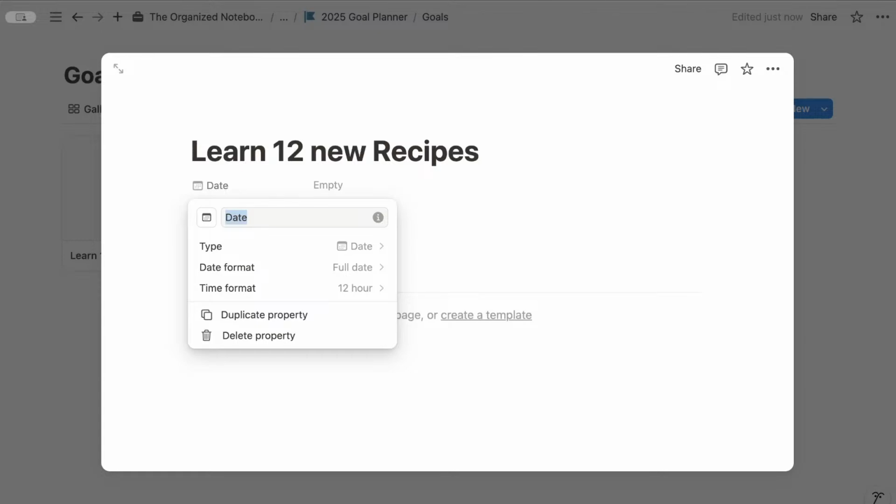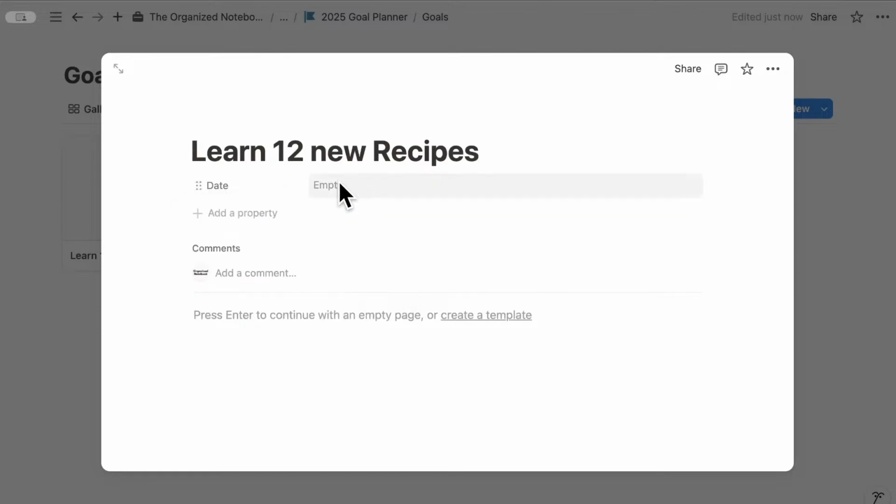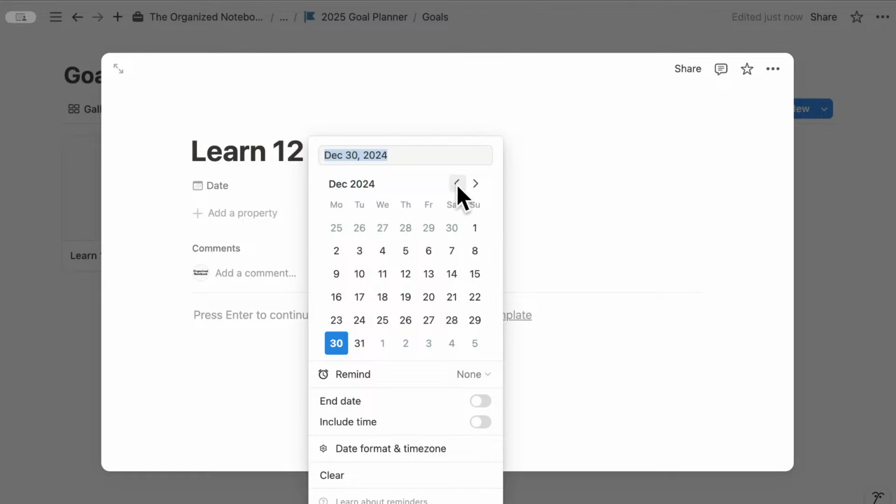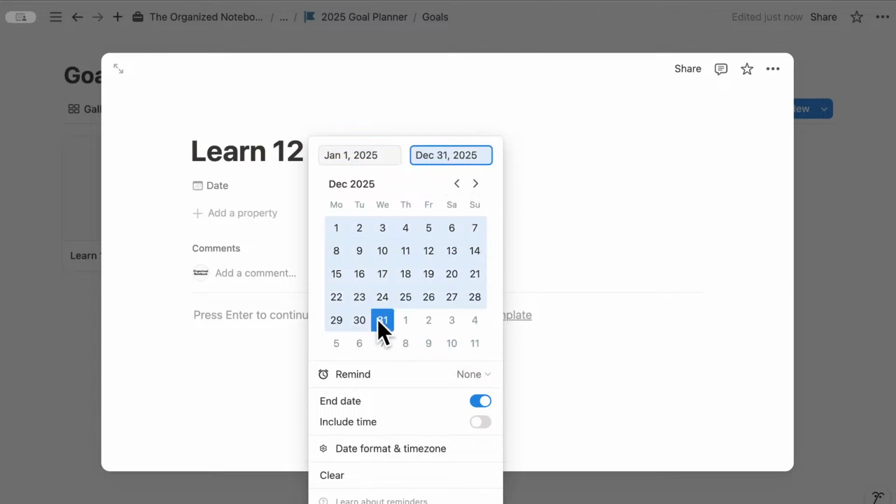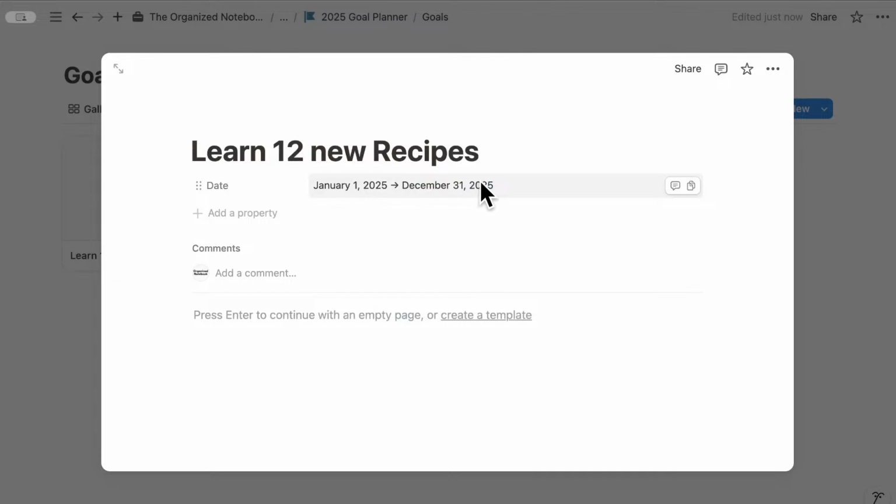So this is another really important thing to think about, which is just when are you going to start this goal and when do you have to complete it? Timelines are really important. So let's say that we're going to start on January 1st and the end date is going to be at the end of the year. So let's say December 31st is when you want to finish this goal.